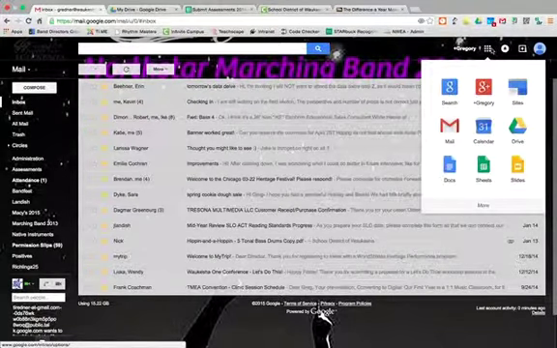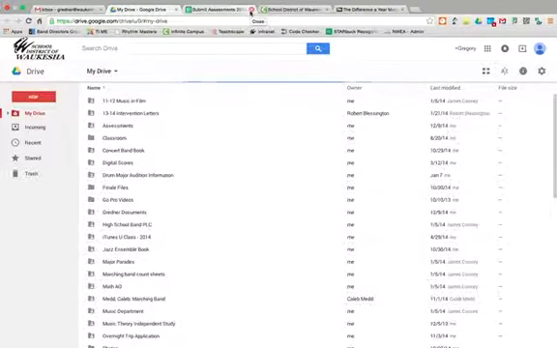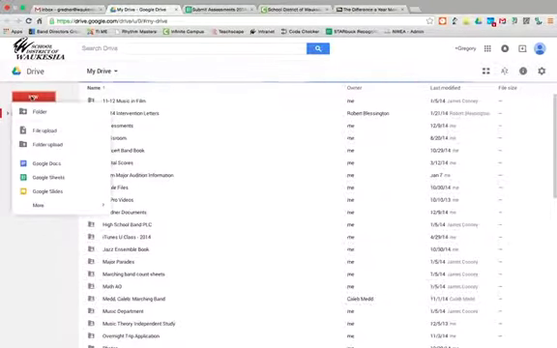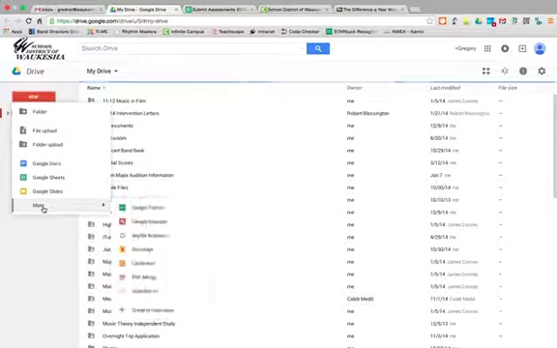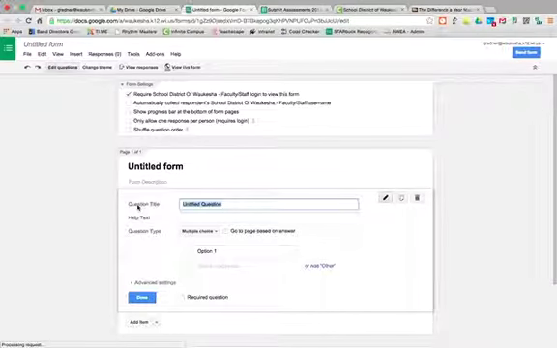You can open up Drive by clicking the waffle and selecting Google Drive. It'll bring you to your main page. What you're going to do from here is select New, More, and Google Forms. So now I'm in the new Google Drive. If you're still using the old one, it's a similar process but a little bit different. I'll create my form for next year because I'm going to update each year.